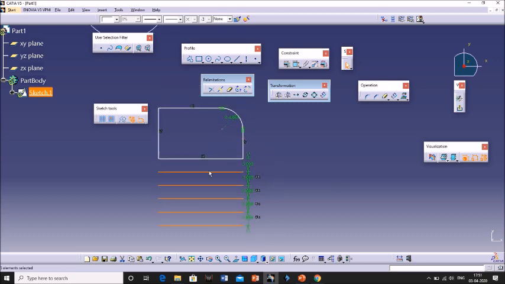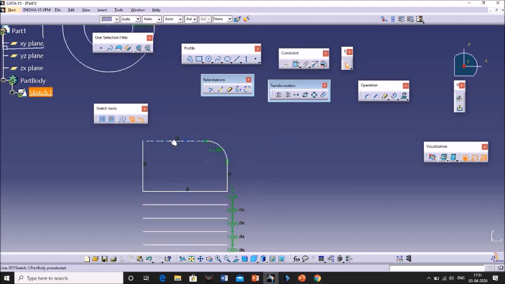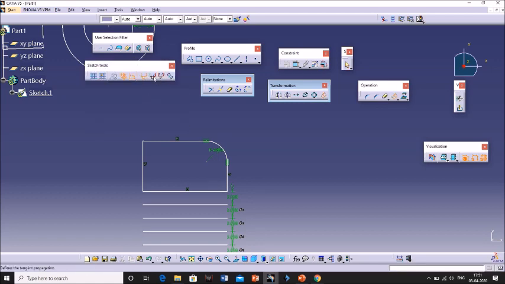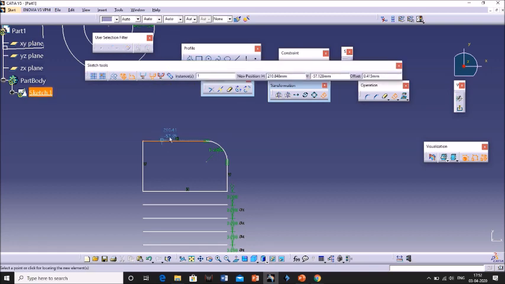So this is a single line. Now I need to get this line, arc and this line. We need to offset this complete portion, so in offset we are getting this option, that is tangent propagation. Now select this line so that the complete portion can be offsetted. So this is used to offset the tangent propagations.